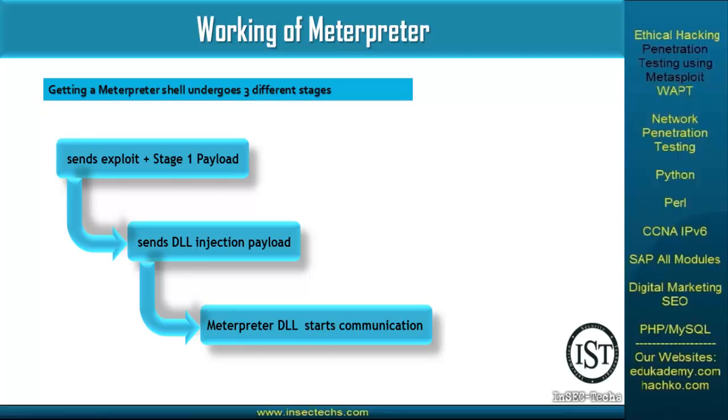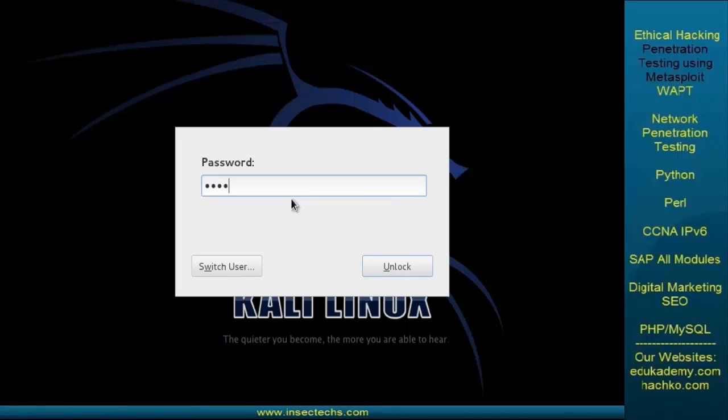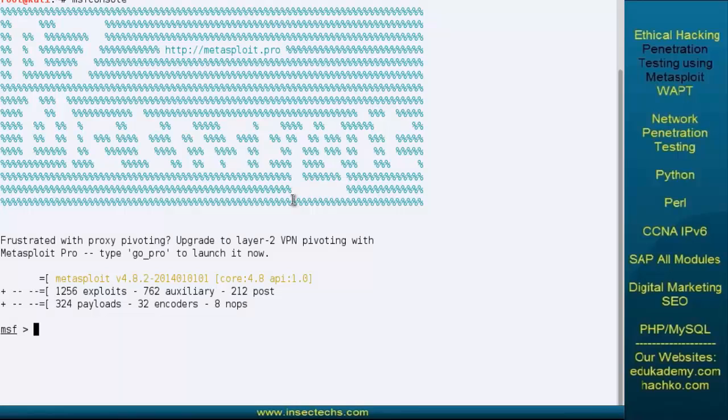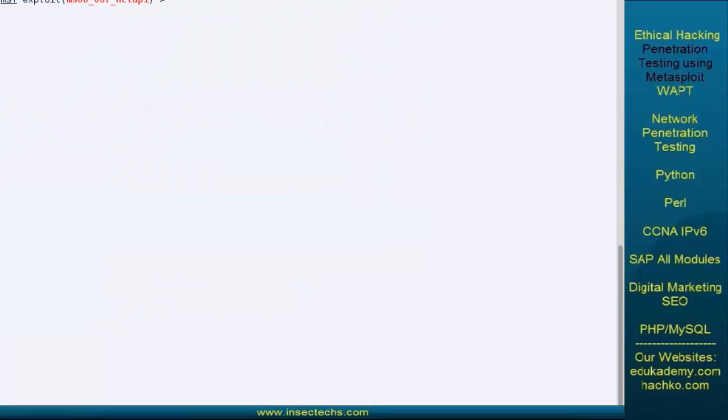So now what we will do is take an example. I will have my Kali Linux as the attacker machine running the Metasploit framework console, and using that we shall try to exploit the remote vulnerability running on the Windows box, that is the Windows XP machine. So let me choose the exploit: use exploit/windows/smb/ms08_067_netapi, and we are going to set the payload.